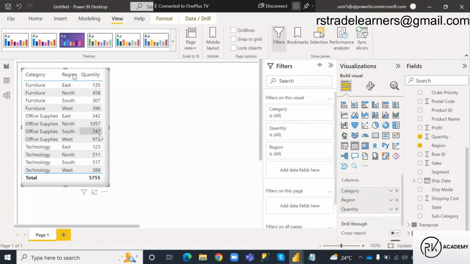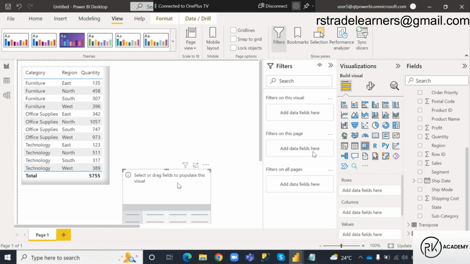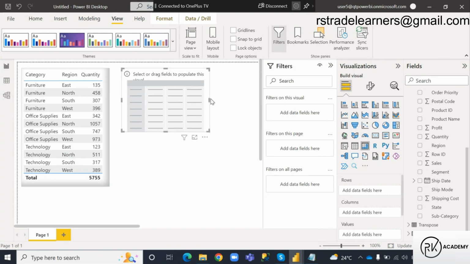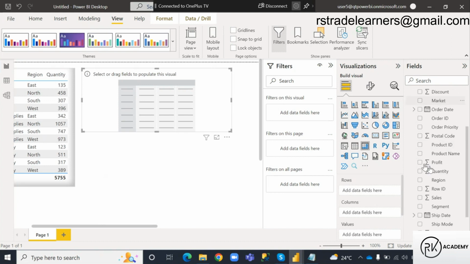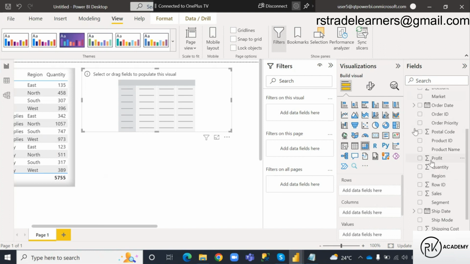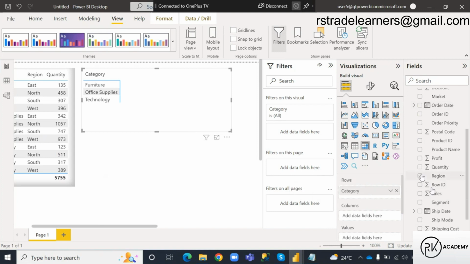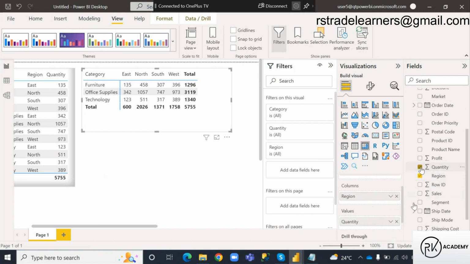The same information. To show the same information, I am going to take one more visual, that is called matrix visual. Okay, let me take matrix visual. Yes, I have taken matrix visual here. So on this matrix visual, into the rows section, I'm taking region. Sorry, that is category. Into the row section, category. Into the column section, region column. Into the value section, quantities column.